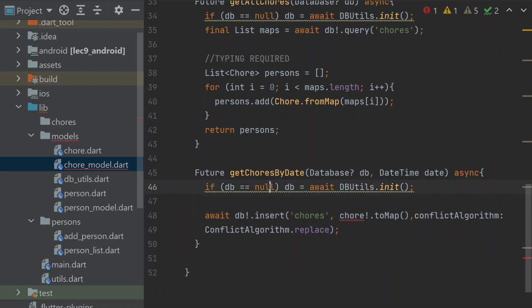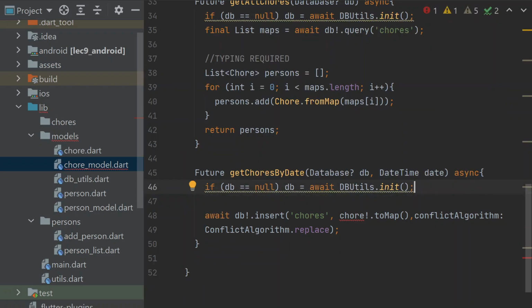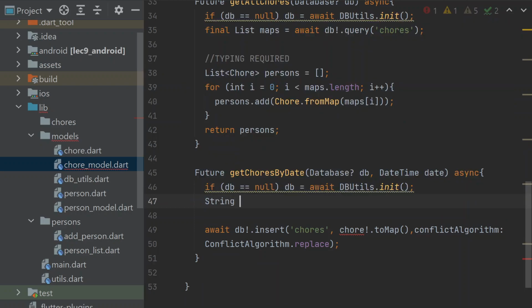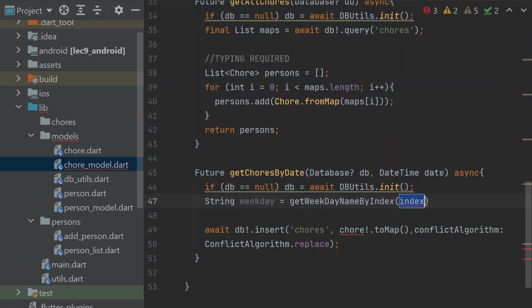So first we need to initialize everything. We also need to set a string to represent the current day of the week. So the weekday is going to be get weekday name by index, that code we wrote before, which is going to take an index and give us a string that represents the name.